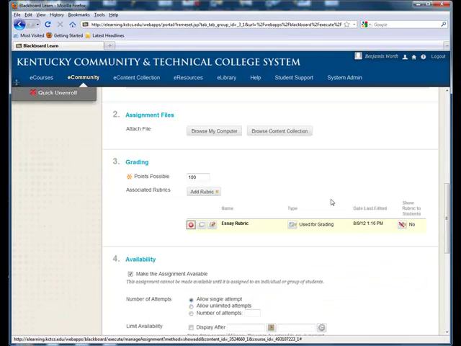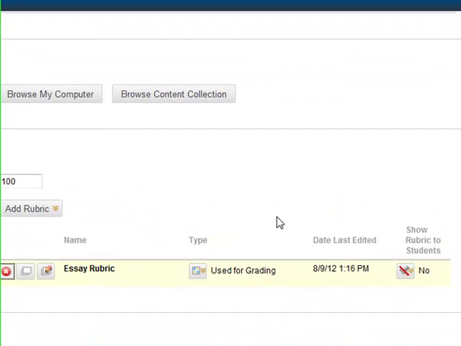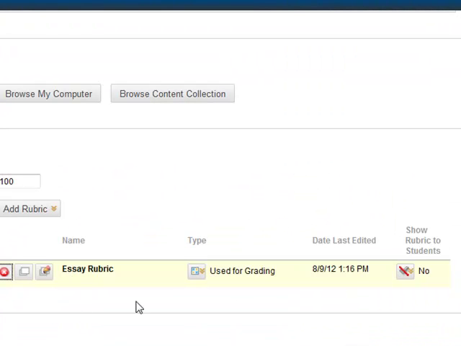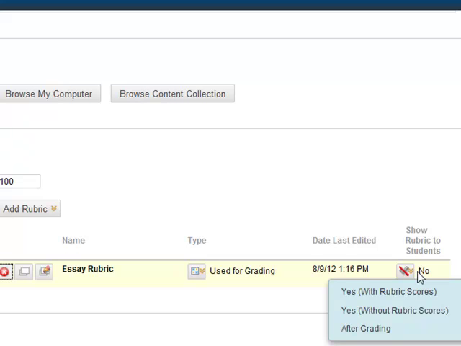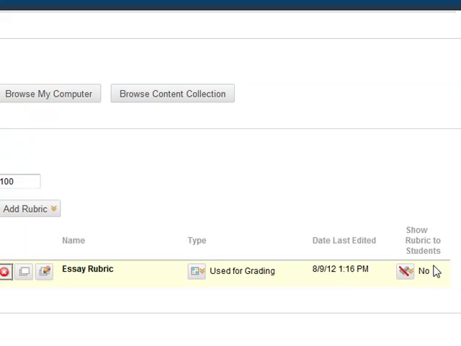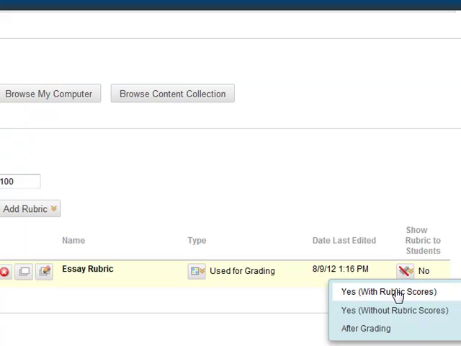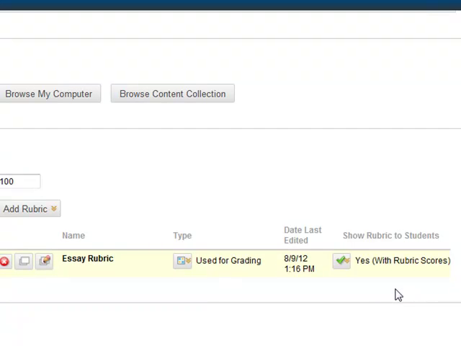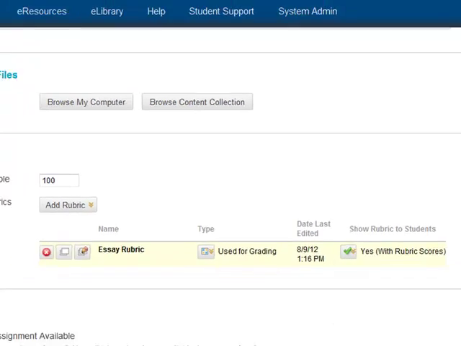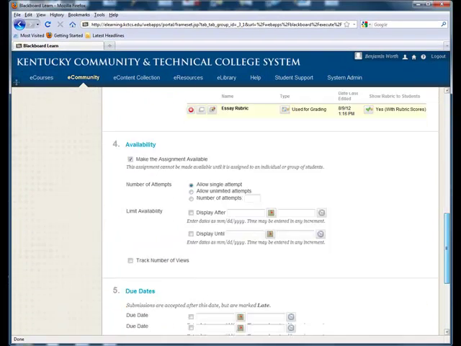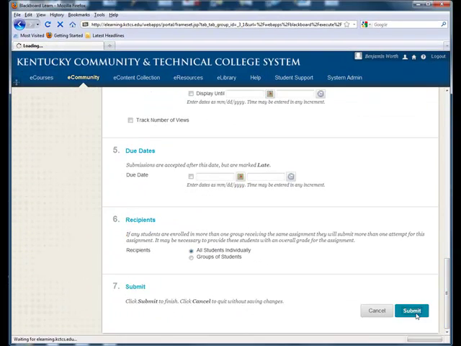is I've submitted it. And then one thing that's really important, I'm going to change Show Rubric Score here, and I'm going to select Yes with rubric scores. What that means is when students see their grade for this assignment, not only will they see the final grade, but they will also see the full rubric and the amount of points they receive for each of those different categories. And then I click Submit, and now I have created a new rubric for my assignment.